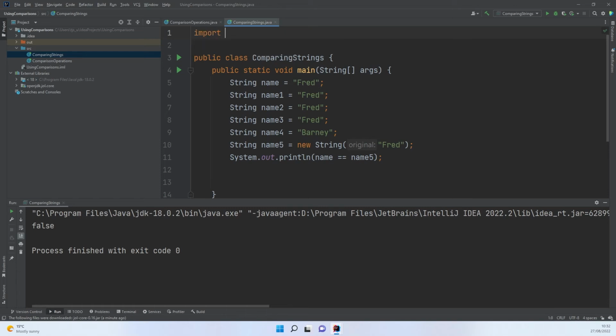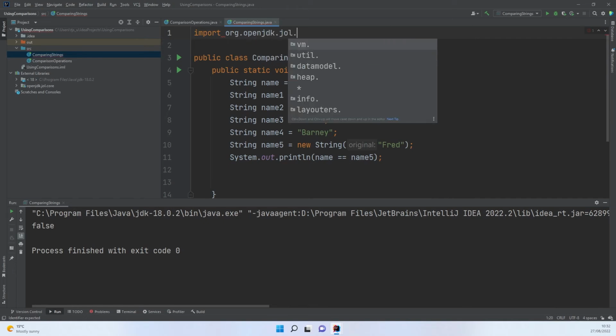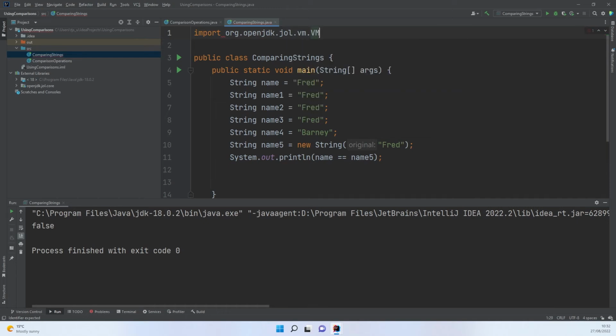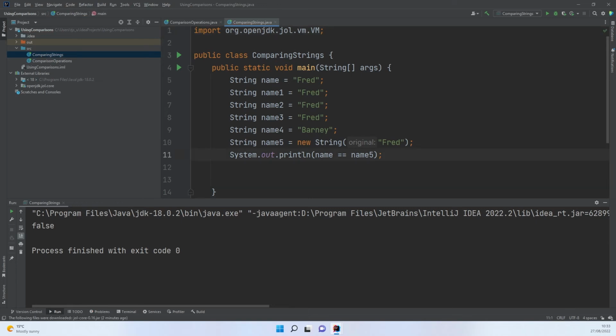So I just go to import org.openjdk.joel. And it's the VM I'm after, so I'm just going to choose VM. And it's capital VM for the end. Okay, so now that I've imported the VM from Joel, I'm now going to use it.